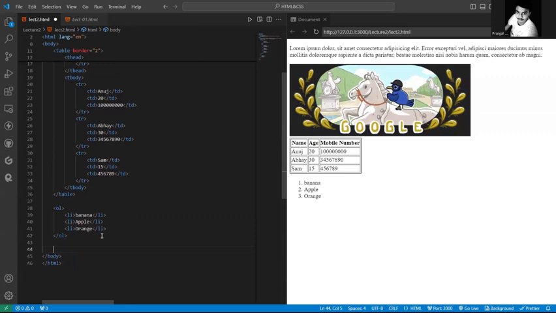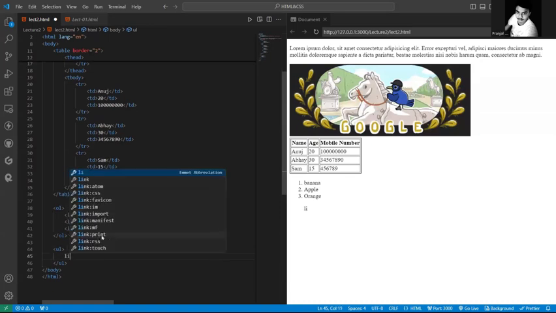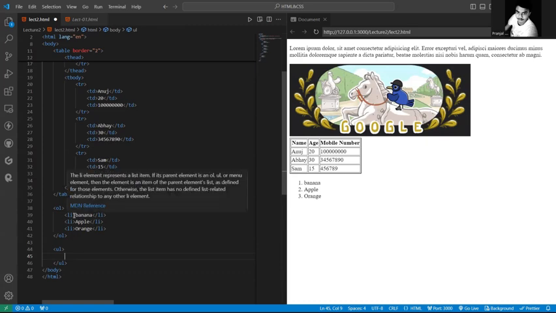Suppose I want to make the unordered list corresponding to this, with the same values which we entered within that. Yeah, one more thing: if we want to add a particular value to the list, we use the li tag.